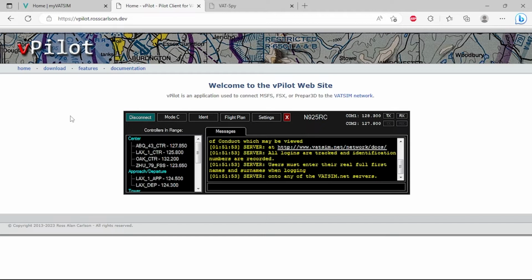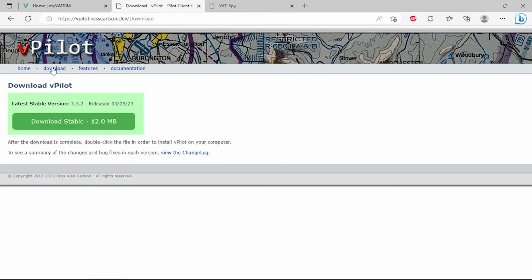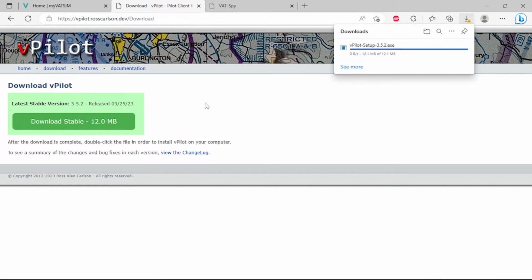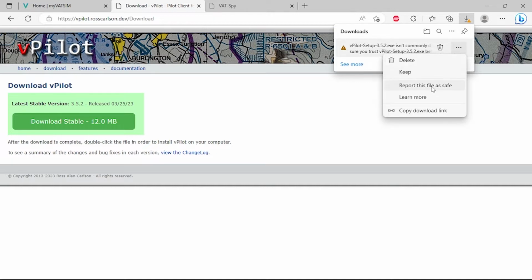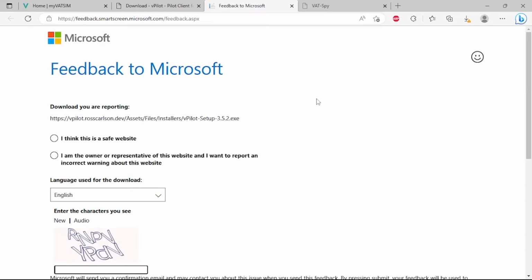It's going to open up the page. I'll go ahead and link this in the description below as well. And you're just going to go ahead and click download. You're going to download the current stable client, which was released March 25th of this year, and it's client 3.5.2. Going to go ahead and download that. And if you're like me and you have Windows 11, you're going to have to report that file as safe, do all the Microsoft stuff.